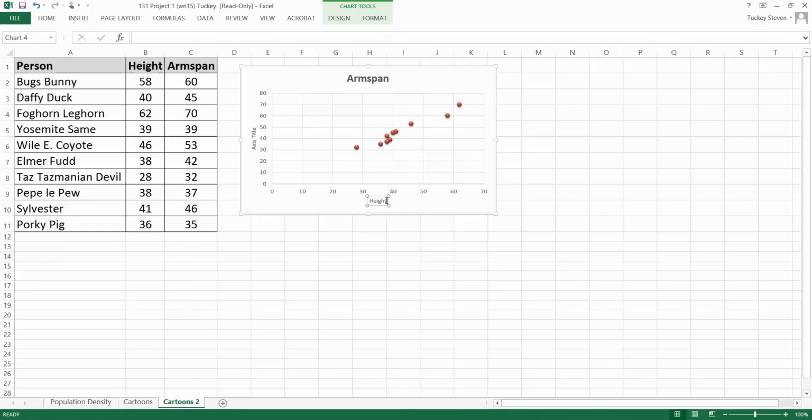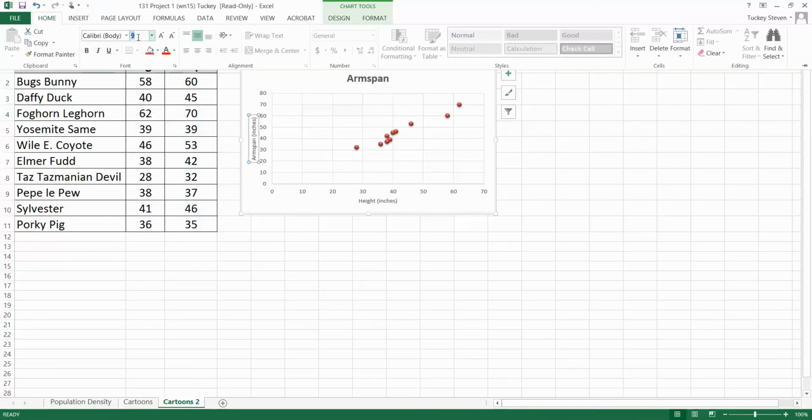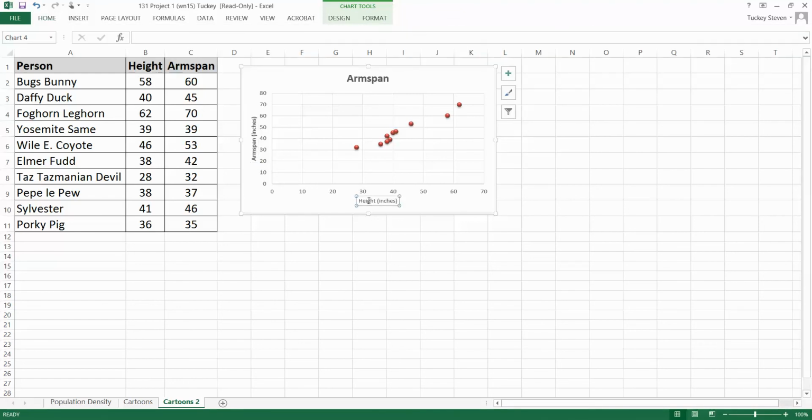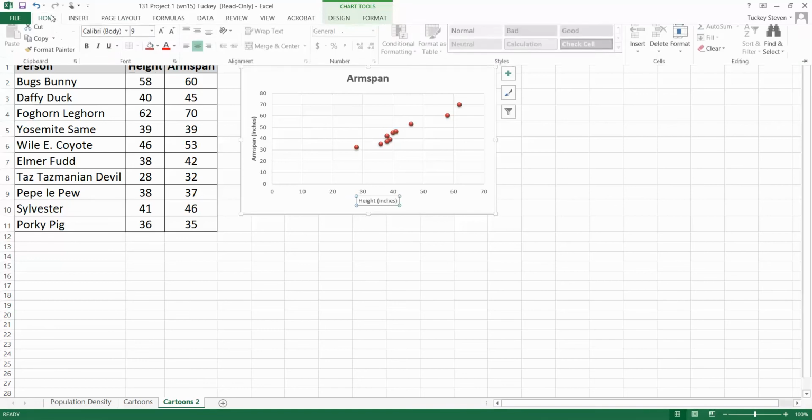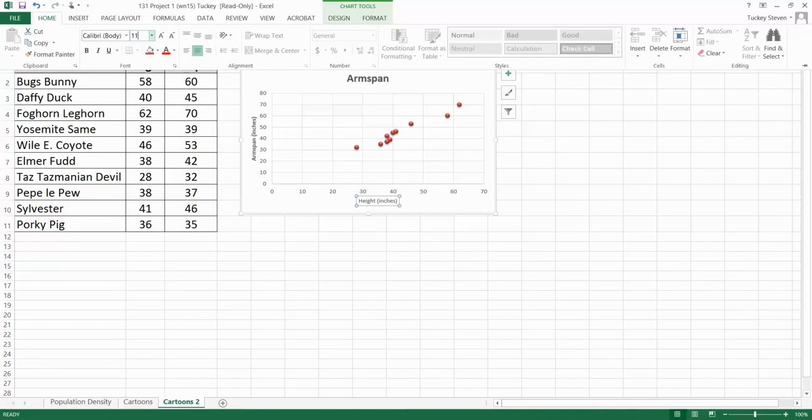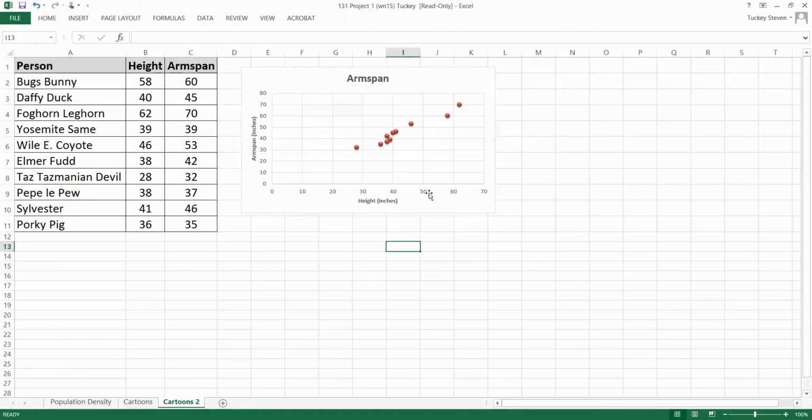So for me, my X is height, and of course I add in units because this is a math class. Always got to have units. And then over here, this was arm span. And of course I add in units if I have them, which I do. So there's arm span. Now these are really kind of tiny. So I'm going to click on these and go to home and kind of make them 11 and bold. That'll make it a little bit easier to read. We'll do the same over here. Home, 11, and bold. You can make them 12, you can make them whatever.